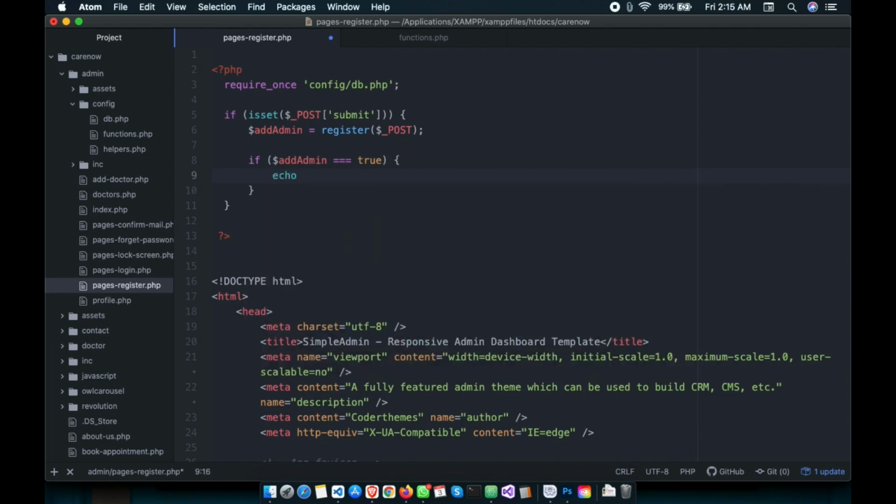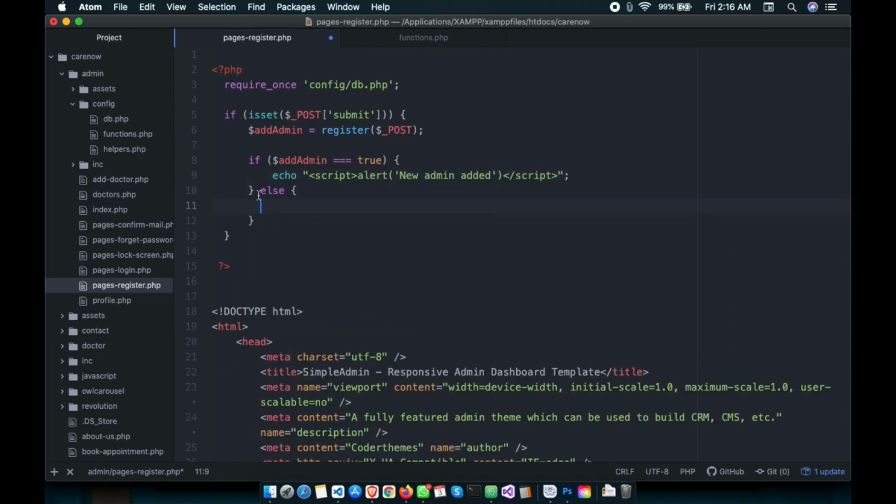then let's just echo a script alert, new admin added. Cool. Else, alert, operation failed, try again.